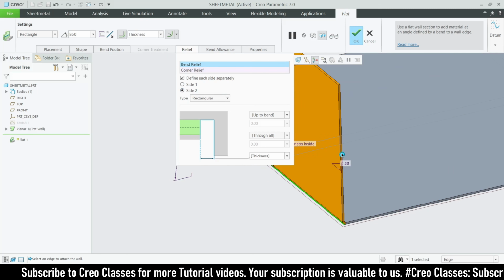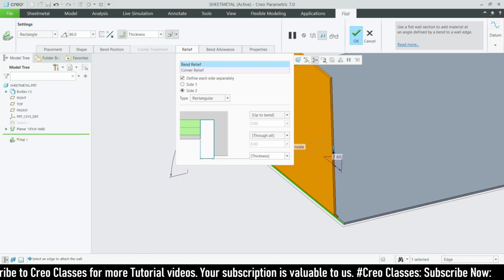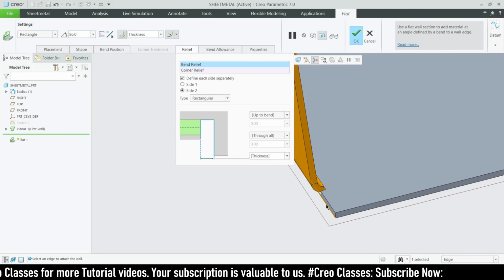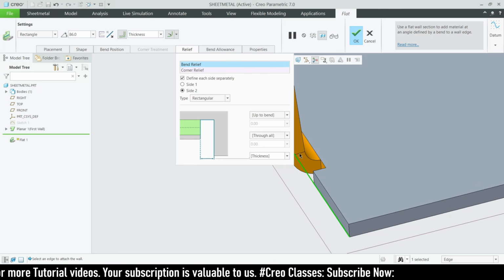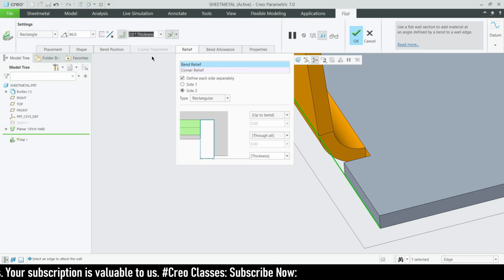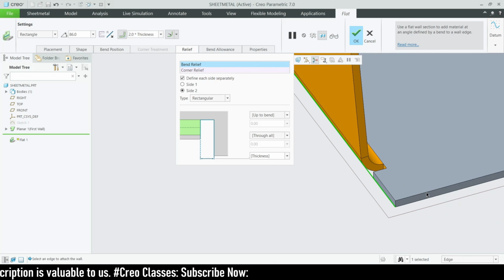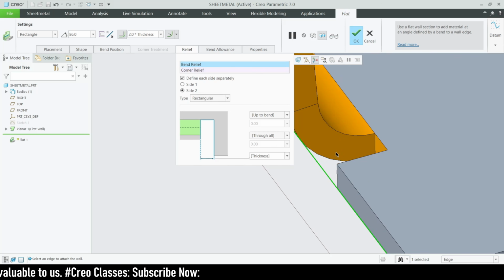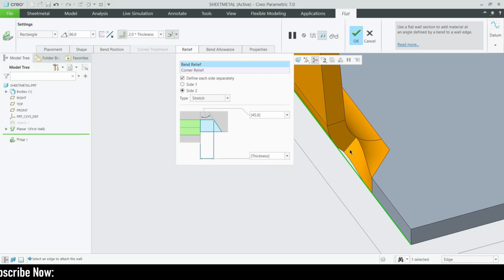For this relief, I'm just going to add this so you can have a view here. Let's reduce the thickness value so it will be very easy for you to see that. So this is called relief. Here this is a rectangular relief. Other than this, it will be stretched. You can see it has been stretched in this position, and here also you can adjust the angle.